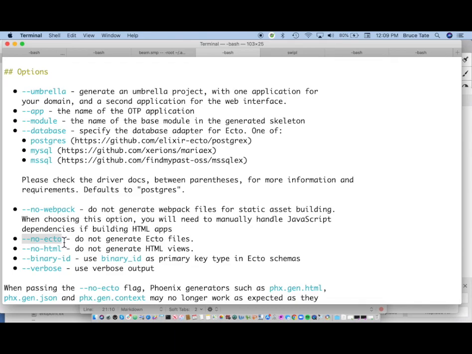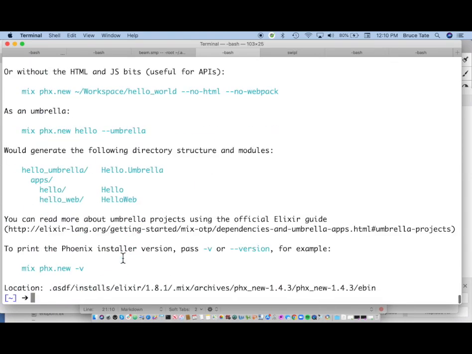Basically what that's going to do for us is not include all the Ecto code. But what that also means is that not all the generators are going to work, because most of those have database components to them as well. I think that sometimes in an instructional video, it's helpful to see how code is created without the benefit of code generation. And that's what we're going to do.